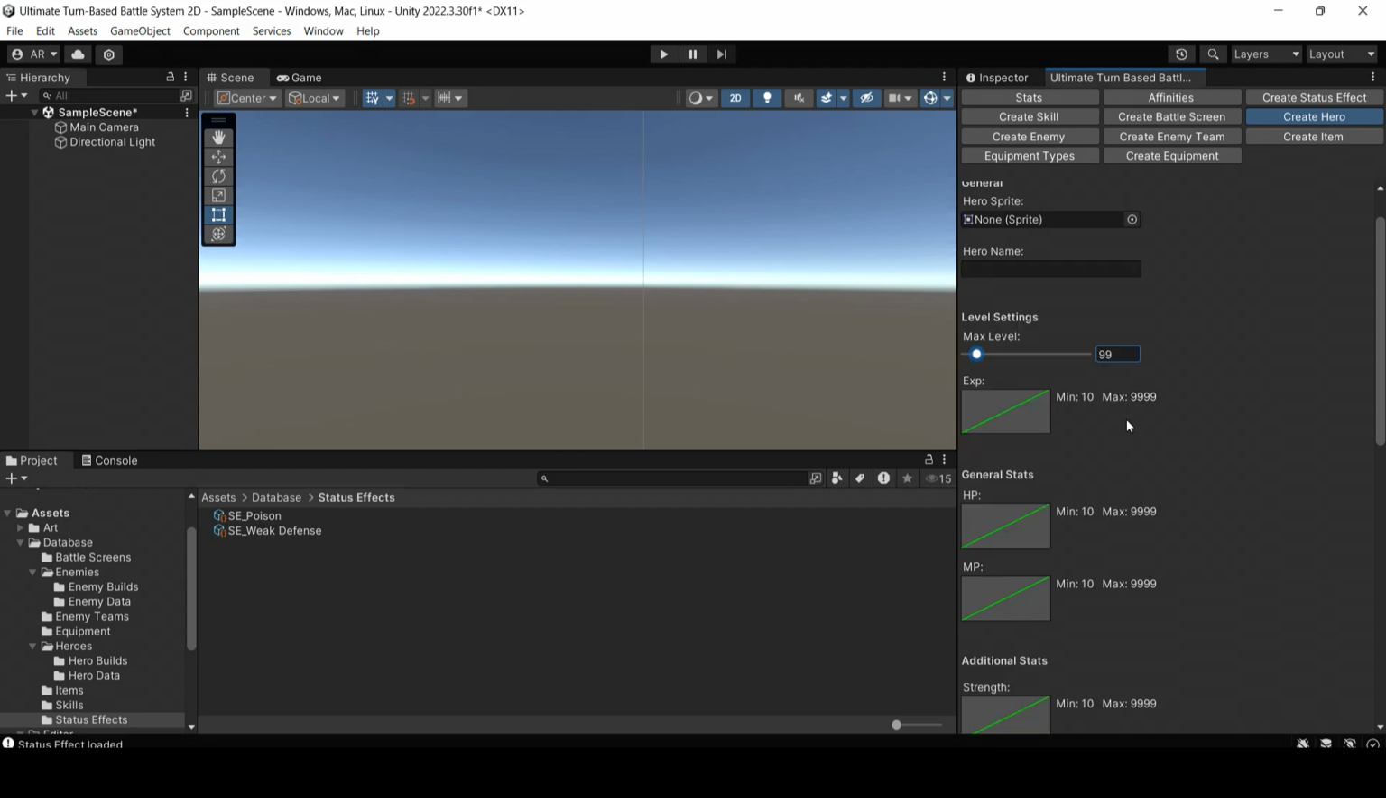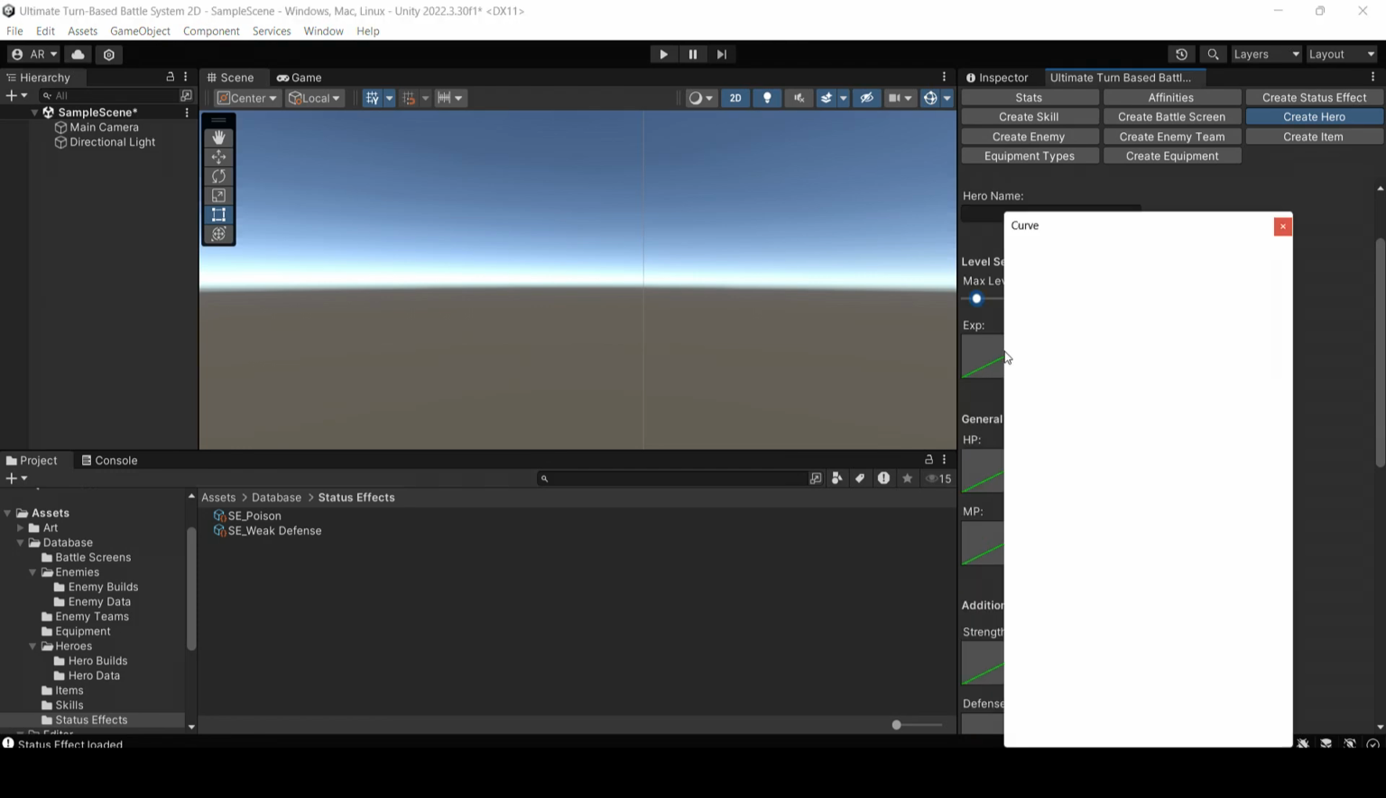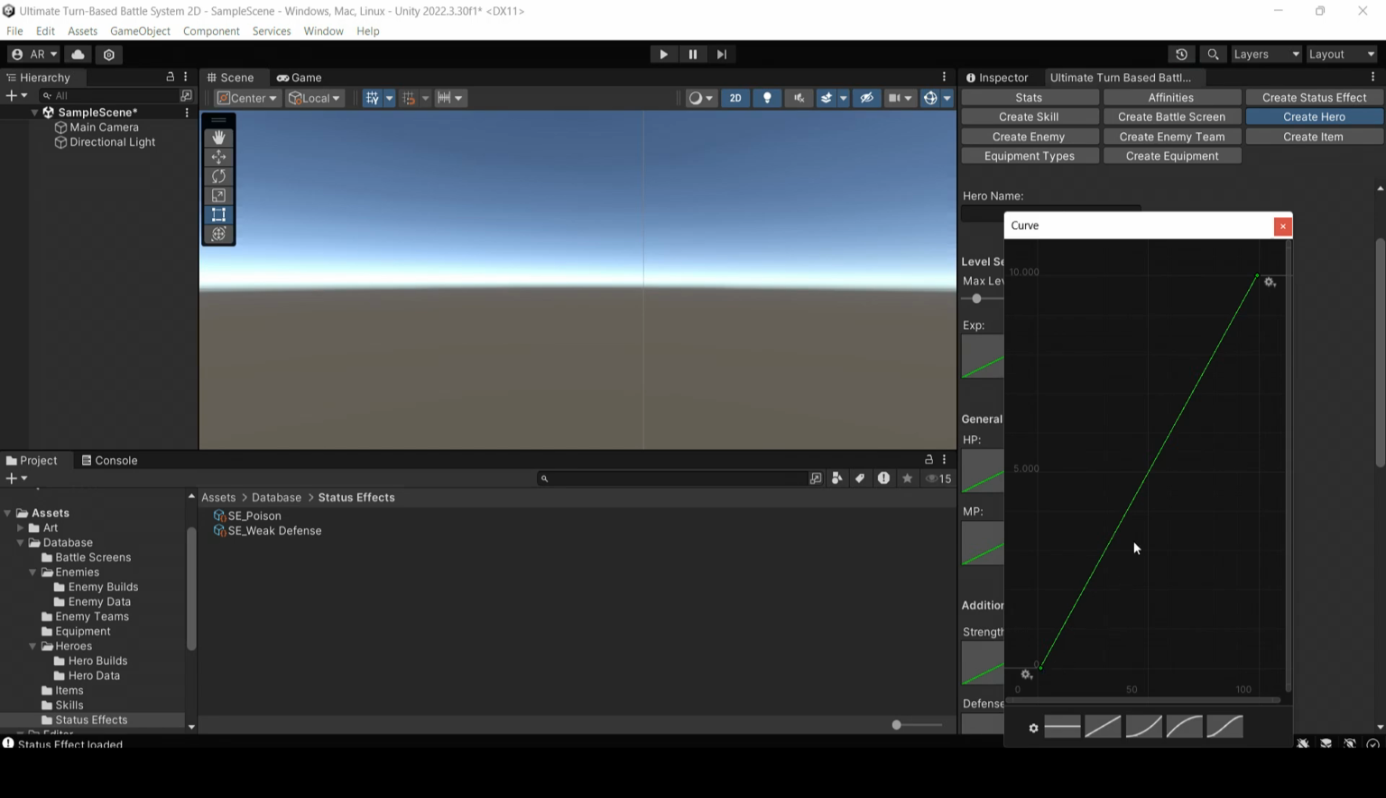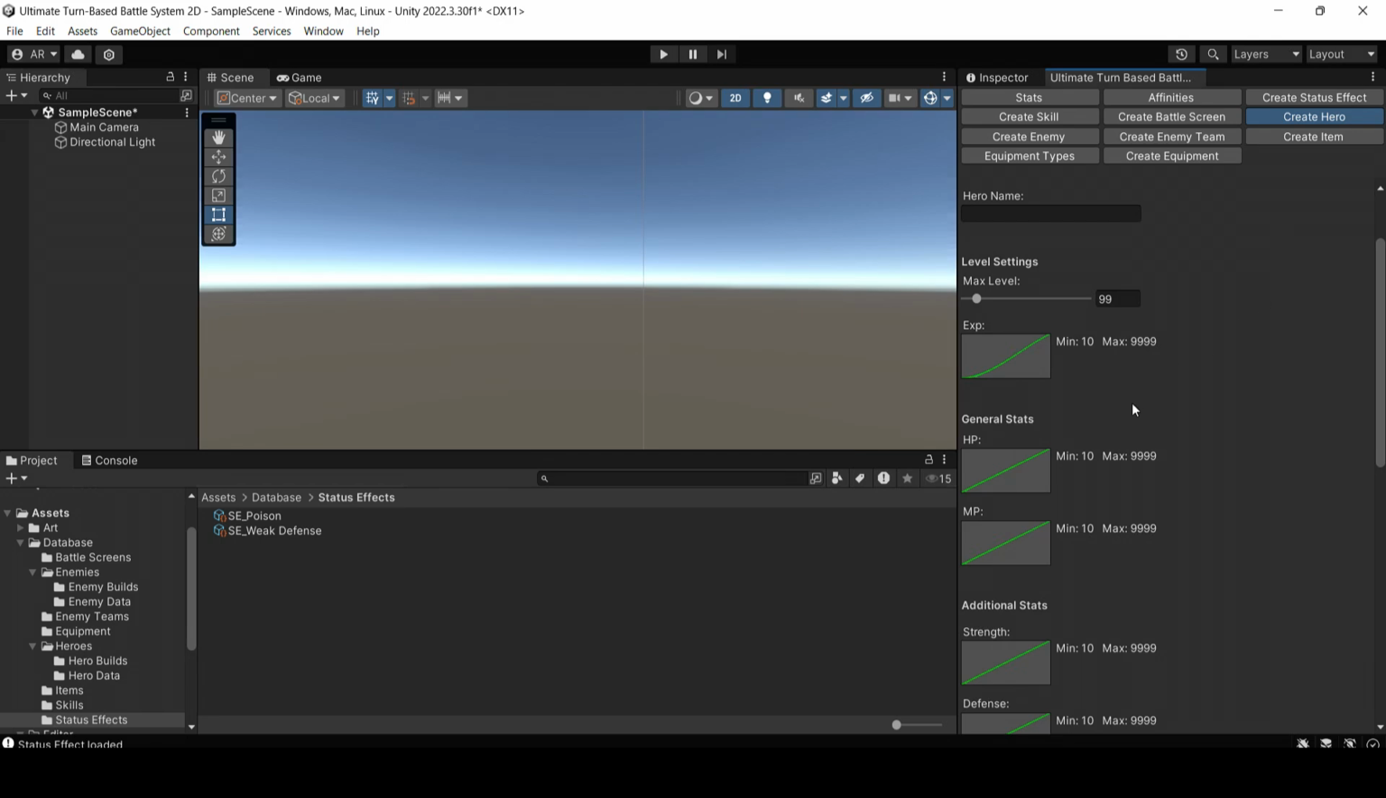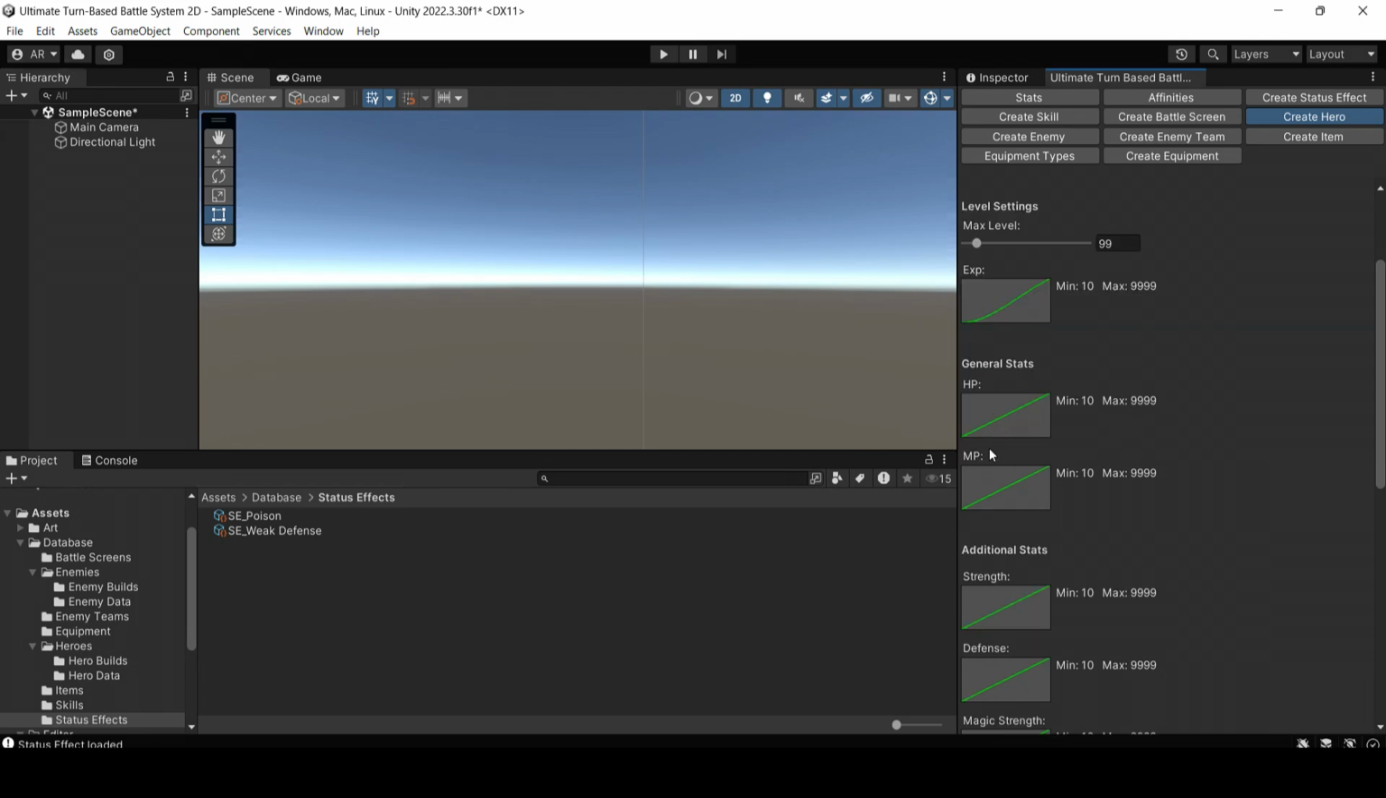Below the max level slider, you can define an experience curve that reflects how much EXP is needed to level up. Clicking on the curve opens a graph where the x-axis represents levels from 1 to the max level, and the y-axis shows the required EXP for each level. You can adjust the steepness of the curve to create unique progression for each hero. Similarly, you can set level progression for HP and MP, determining how much HP and MP bonuses the hero will get with each level up.